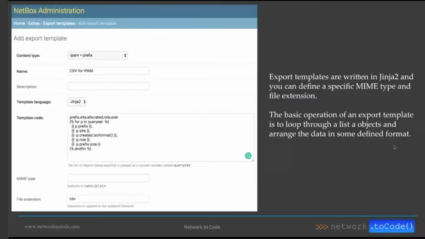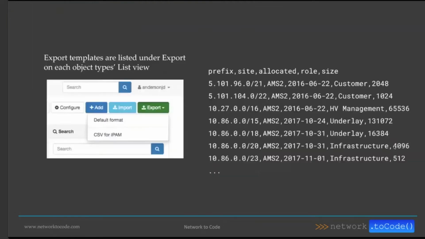Again, we do that in the admin portal, and this is once more just Jinja 2 templating. So in this case, we're creating an export template for a custom CSV file, and you have the option to specify a MIME type and a file extension, because what we're actually doing is, in the UI, in the upper right of the list view where you do your filtering for what objects you want to act upon, you have the export button, and you're going to download a file basically from that.